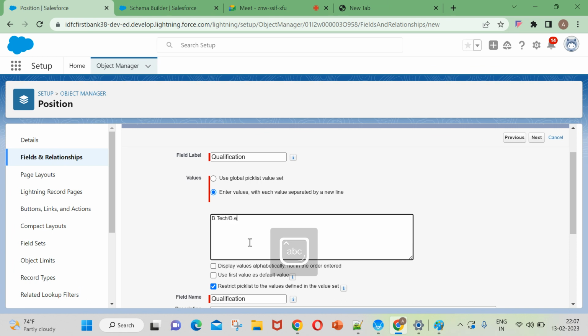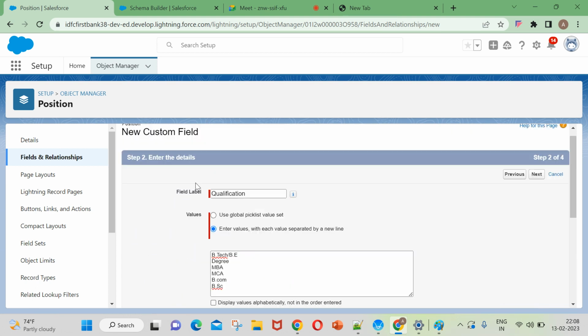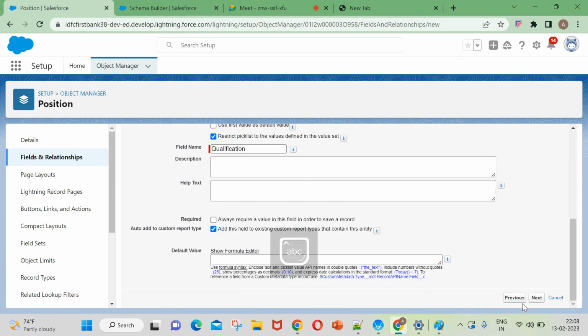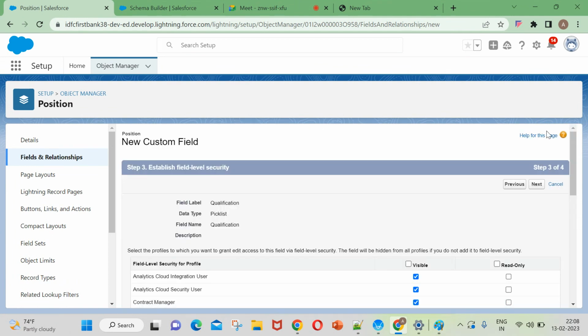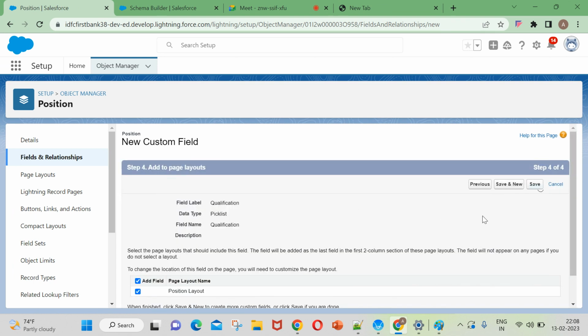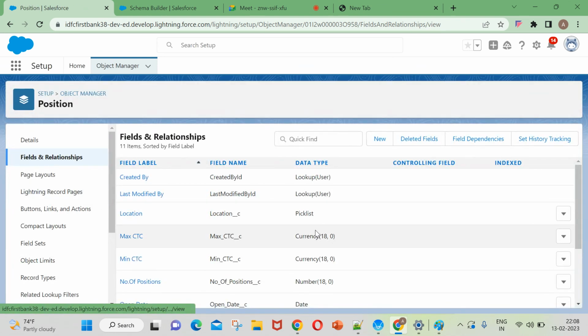BTech, degree, MBA. I don't know that much about BSc, so that's fine. MTech will fill now, so we'll add the MTech also. Okay. So now I'm selecting. Let it be up to here. Just save it. If any new fields are needed, we can create them tomorrow.